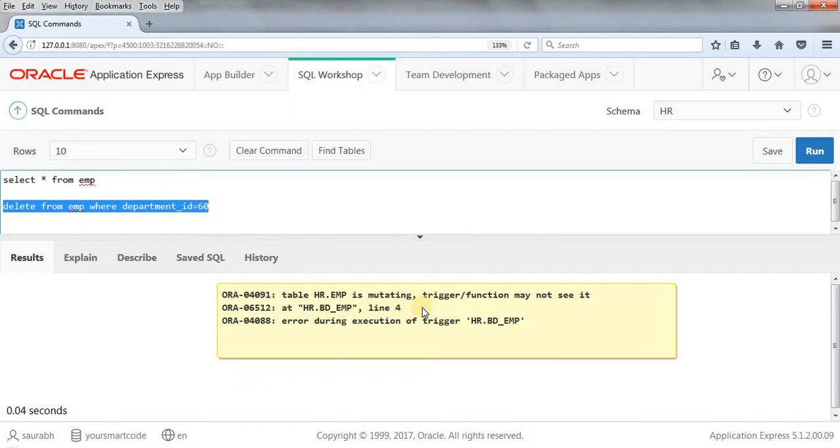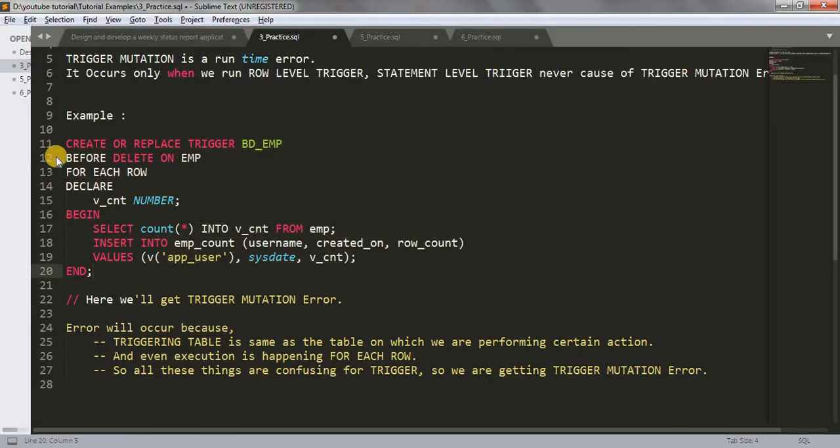As you can see, we successfully compiled that trigger. There was no problem with the trigger, but when we run some command and the trigger gets fired, at that time we get this mutation error. Let's jump to Sublime Text and see the trigger once again. Create or replace trigger BD_EMP before delete on EMP means this trigger will get fired whenever we delete data from the EMP table. For each row means this is a row level trigger. Declare our variable, then we do select count star from EMP and insert data into another table.